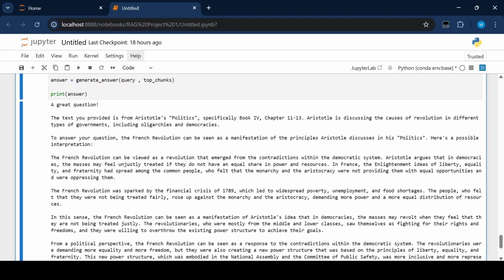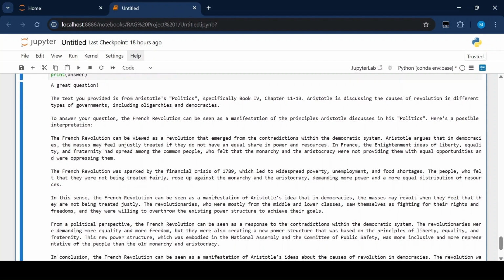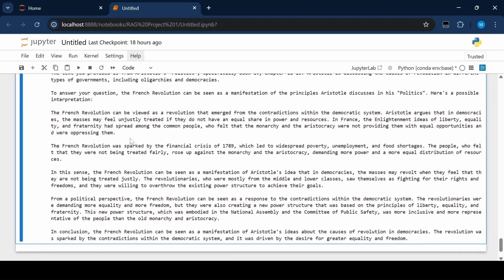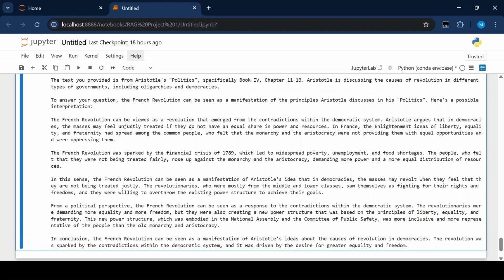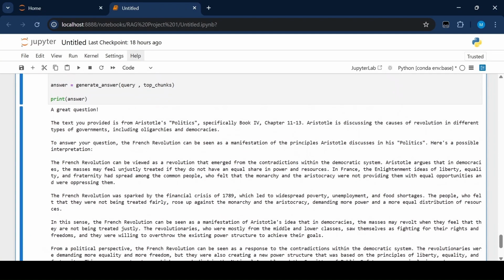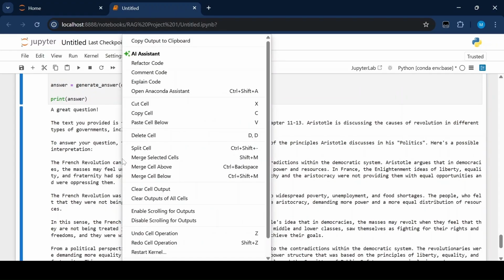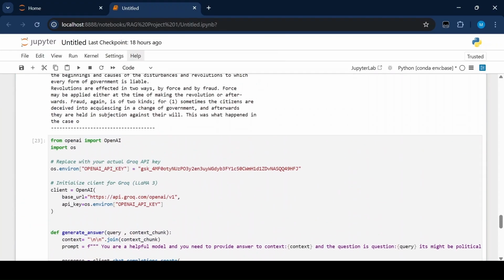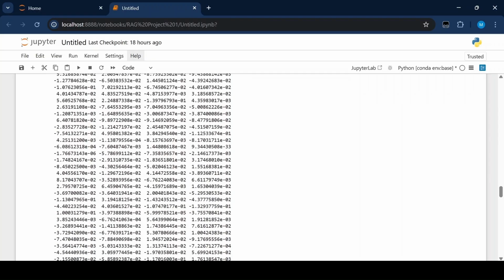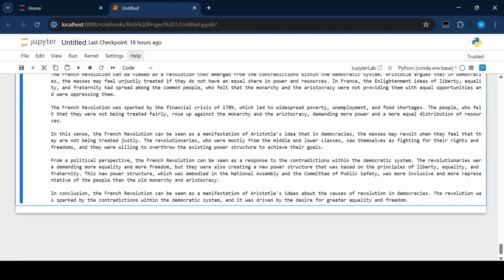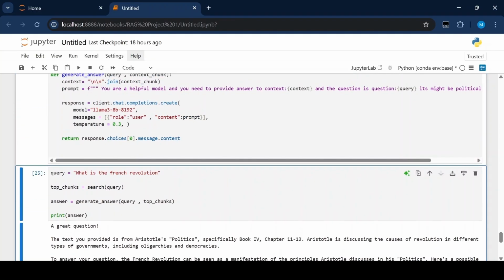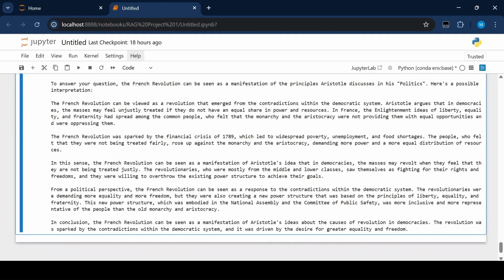Okay, so now when I run this cell, you can see an answer generated, saying that a pattern including the French Revolution can be seen as a manifestation of Aristotle's ideas, and that is the whole point of doing everything. So this is all the RAG model that we have done, and it's done now. So step by step, if you have any questions, you can just text me, and I will try to answer right away. So good luck.